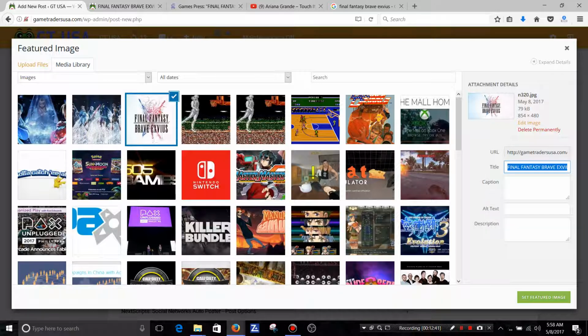Now if you wanted a caption, this would show up underneath your picture. That's not important. I'm not going to use that. But you always want to add alt text and description. What I usually do, just to save time and make sure it has something in there, I'll just copy and paste the same thing in there. Put 1 and a period.